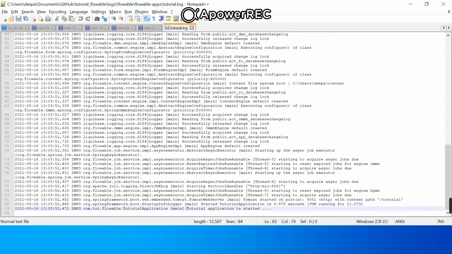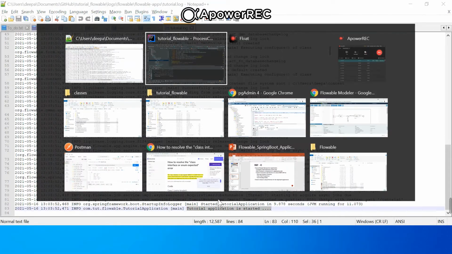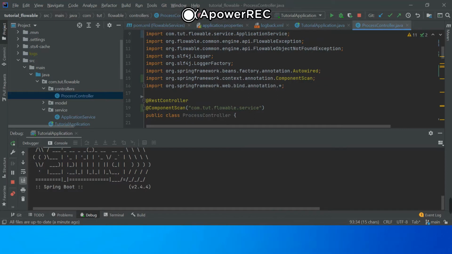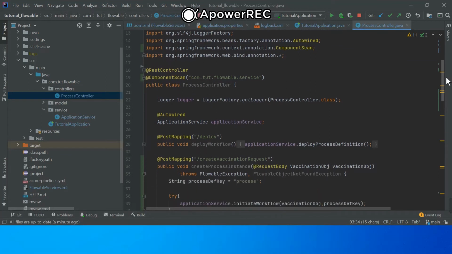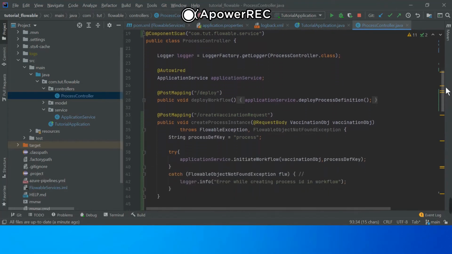After that, this is the logger which we are printing in the main class, that the tutorial application is started. So with this, the properties and the dependencies we have injected, the application is successfully started. And now let's look into the REST APIs that we have written here in the controller. Let's talk one by one.